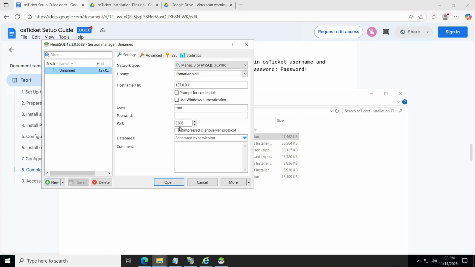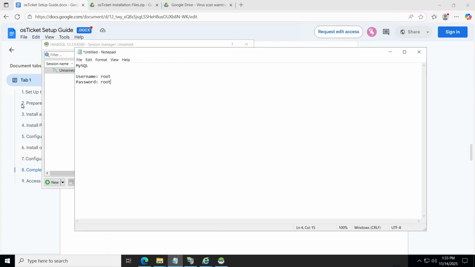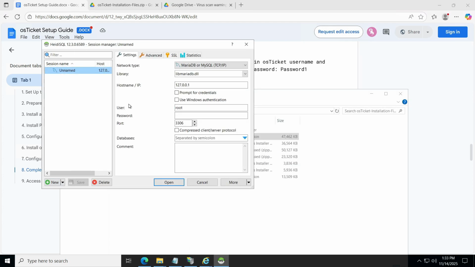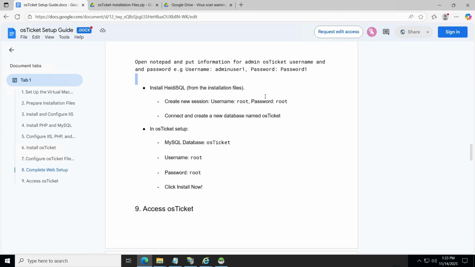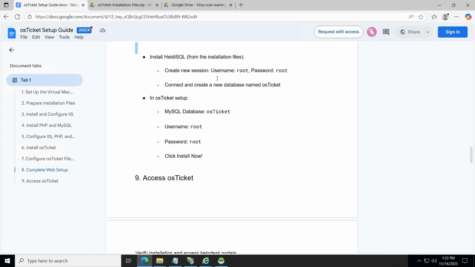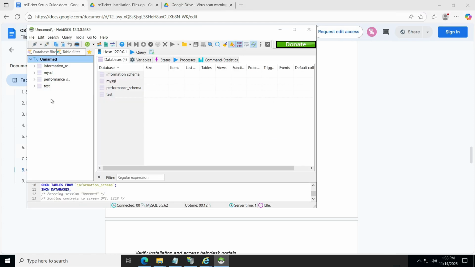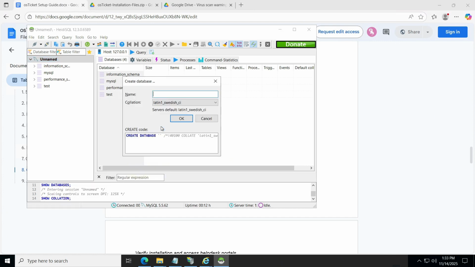So new, and we already know the username and password is root. So let's put root, open, right? So we create a new session, connect and create a new database, name osTicket. What we'll do next, create new database called osTicket.